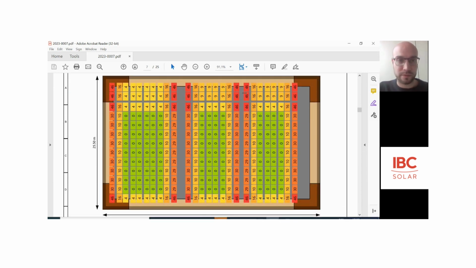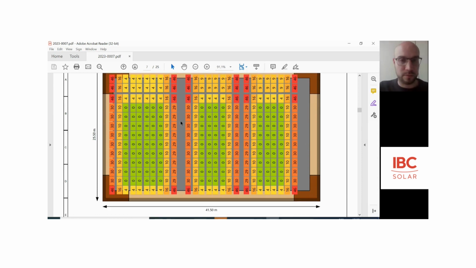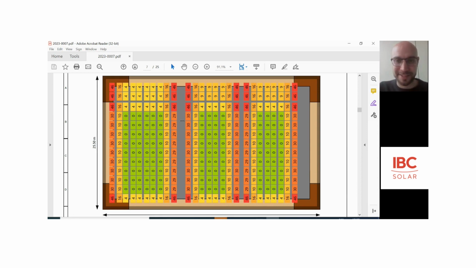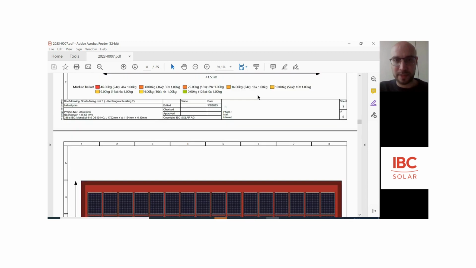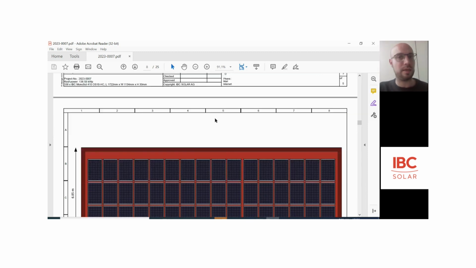And then here you have the ballast report. This map is also really important during the job, because here you know in which module you need to put ballast and how much ballast you need to put. Remember that the ballast in our system is put on the downside of the module.